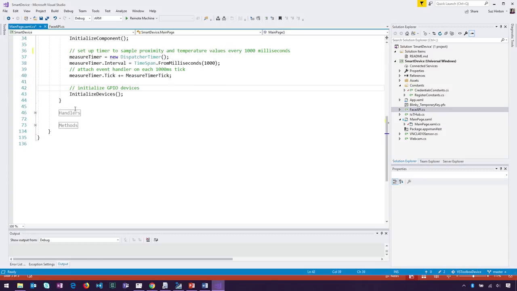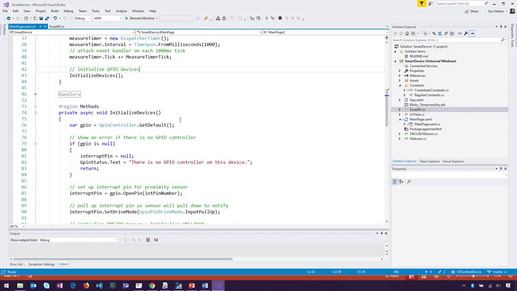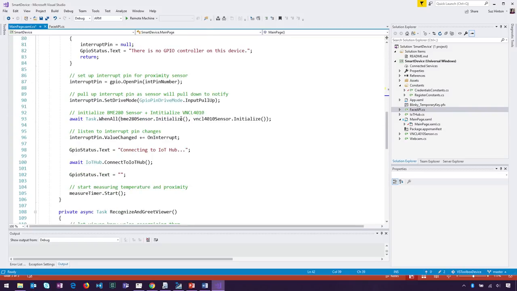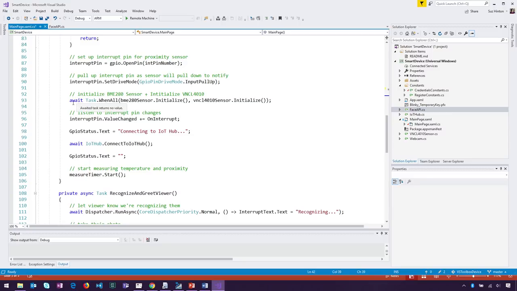But we need to initialize our devices first, and that's where we initialize our BME sensor. I have a task here where I'm initializing both sensors. I promise I will go into the sensor a little bit later on. But I'm calling BME 280 sensor initialized.